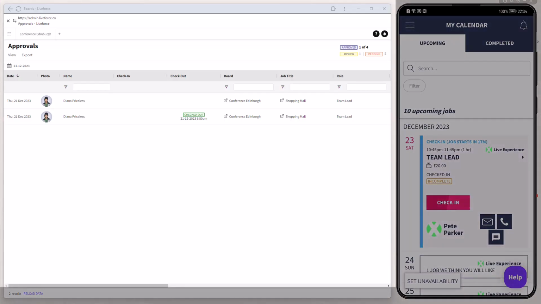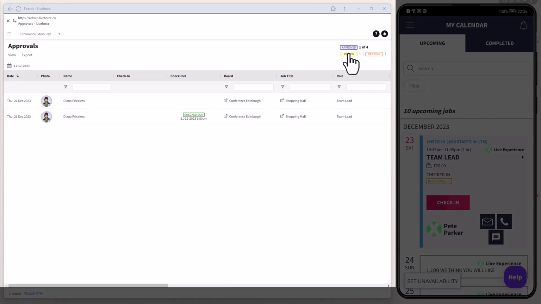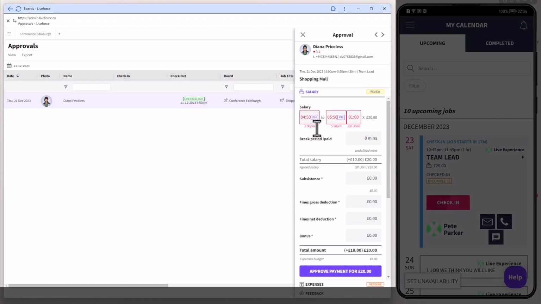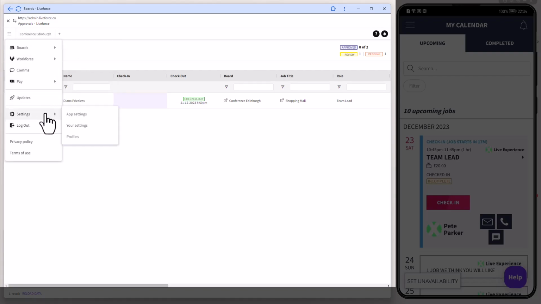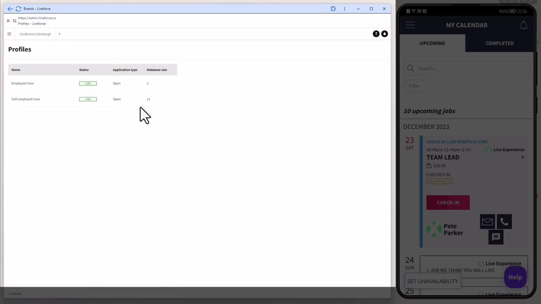Check-in and out times are used when an admin wants to use the check-in and check-out times for their timesheet entries. Admins can change the setting to use check-in and out times for timesheet entries in the Profiles section under Settings. Navigate to Settings, Profiles. It's important to note that these settings can be different for each profile.